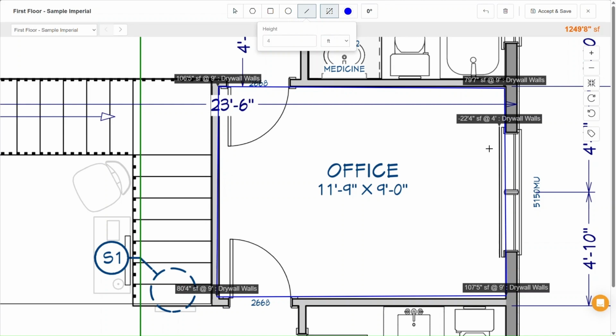Once you're done, you could of course press accept and save, and that square footage in the top right that you see would pull back into our estimate. As always, if you have any questions, please let us know.